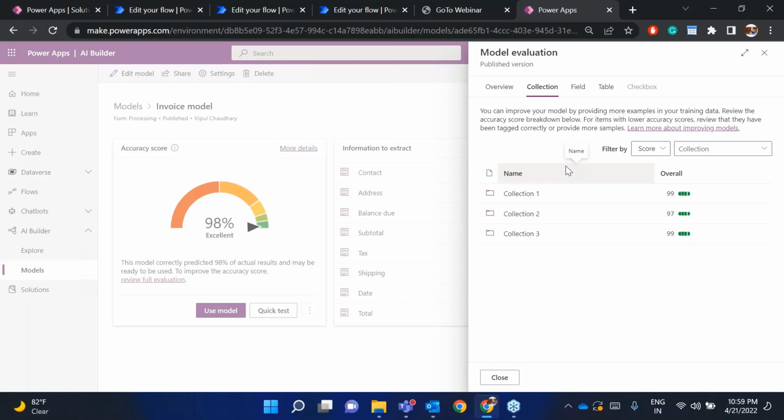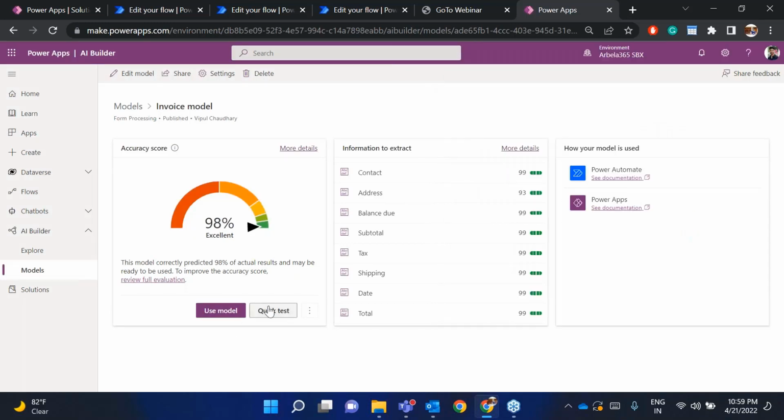So we have to put similar documents in a collection. If we have different layout invoices, we have to create more collections, so it will work for different layouts of invoices too. I will just run a quick test too.